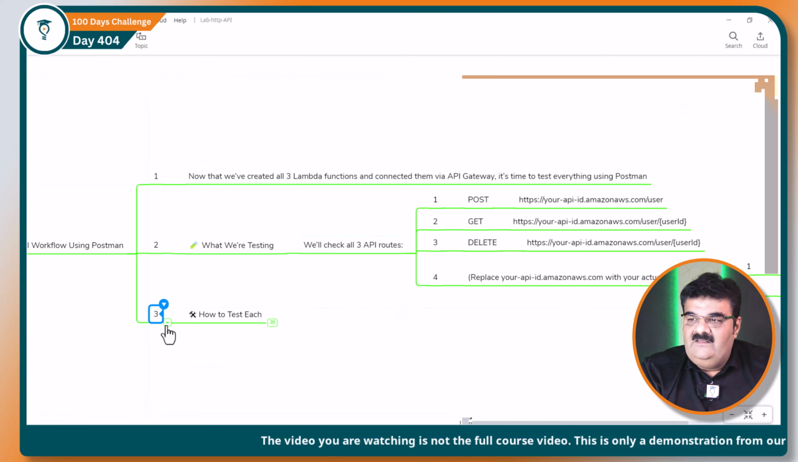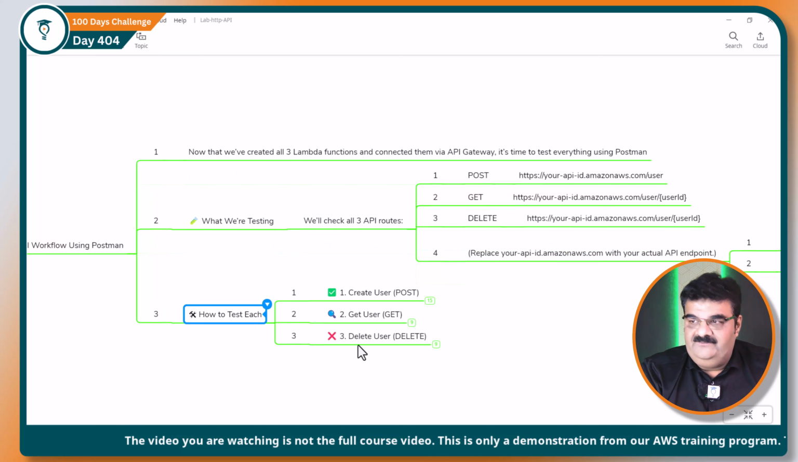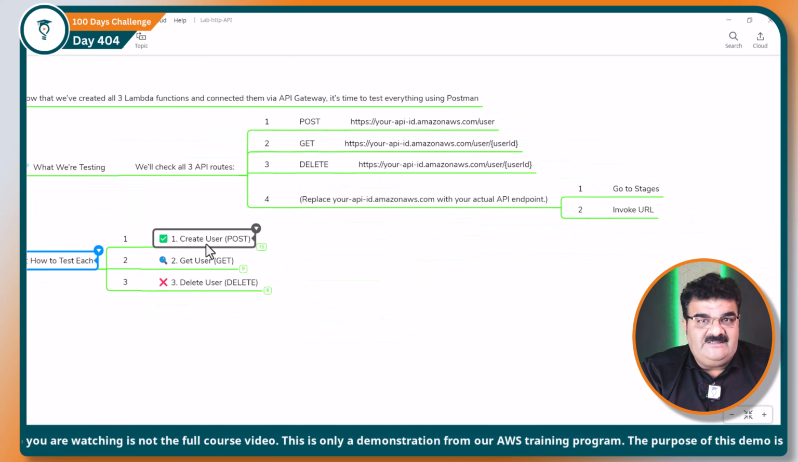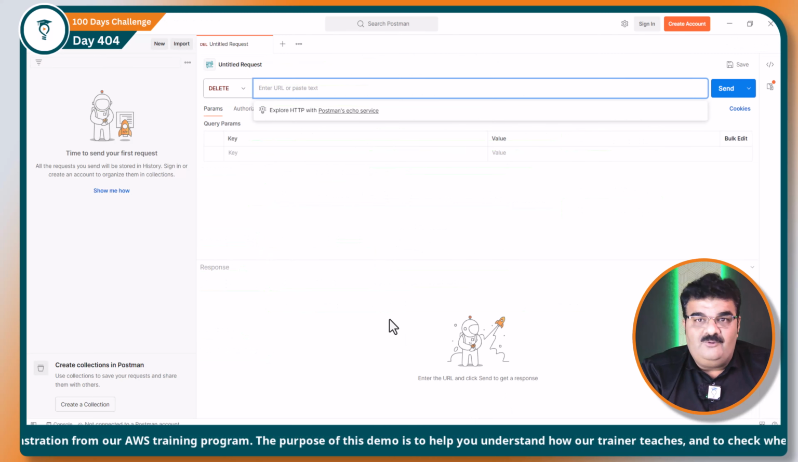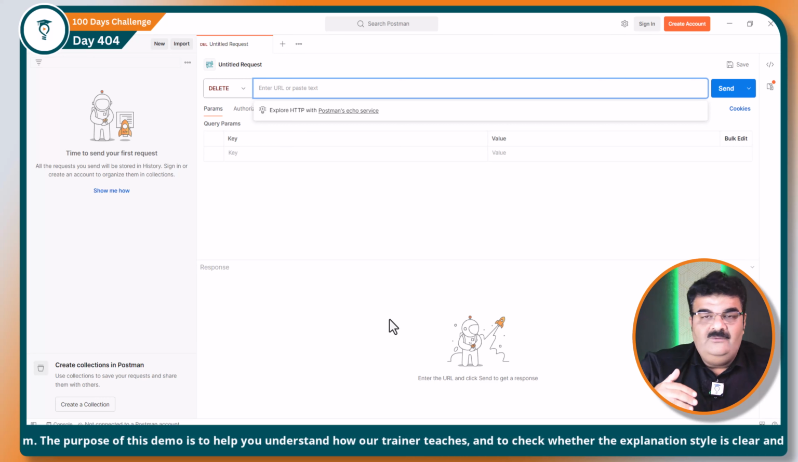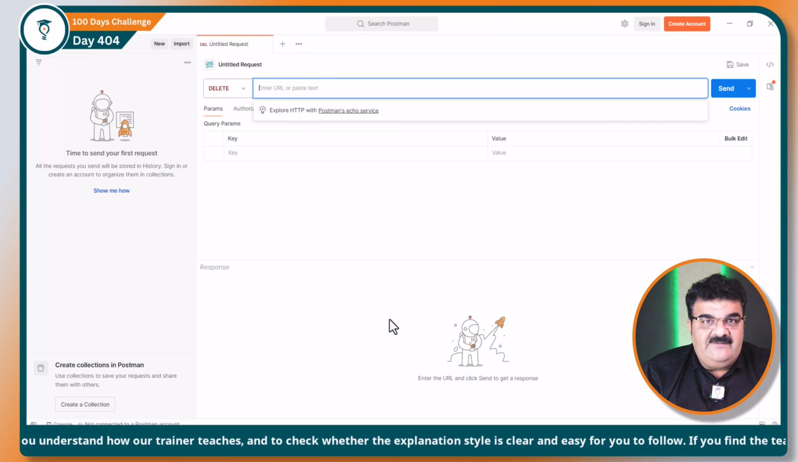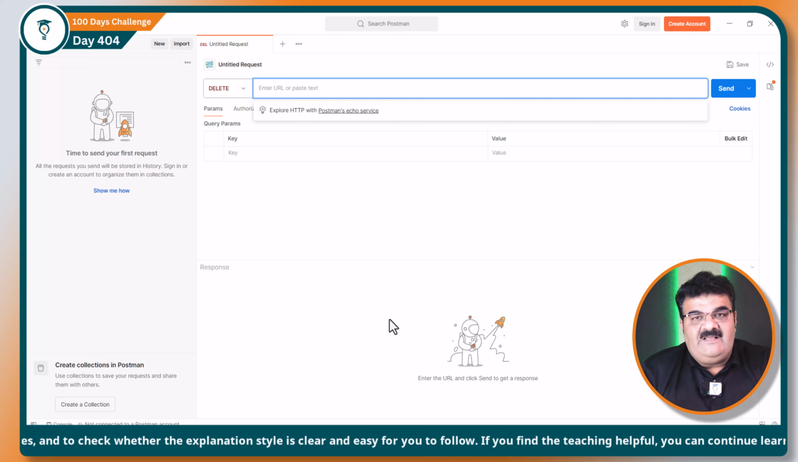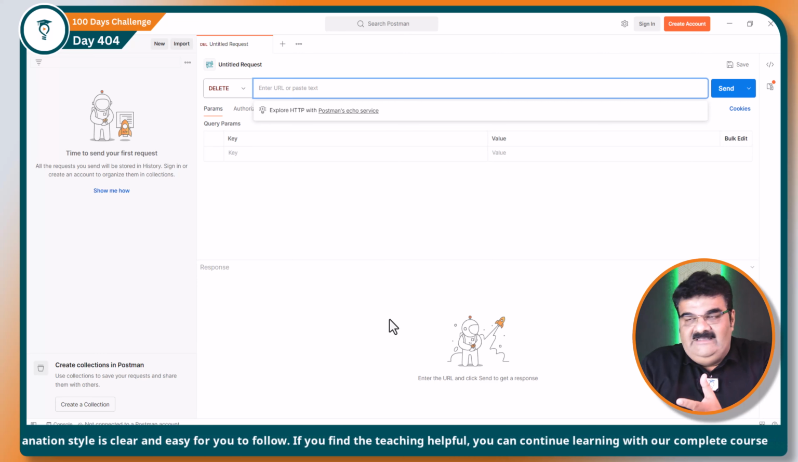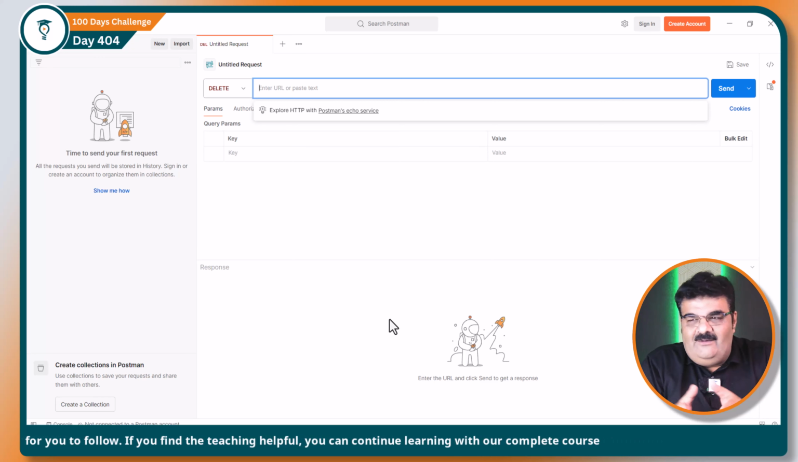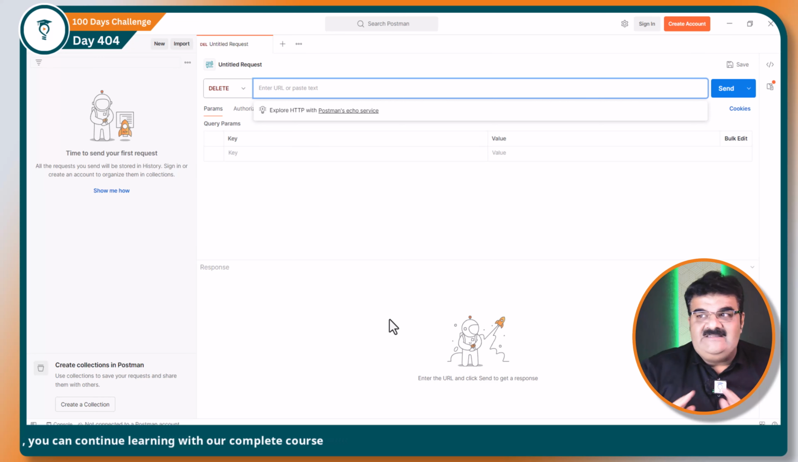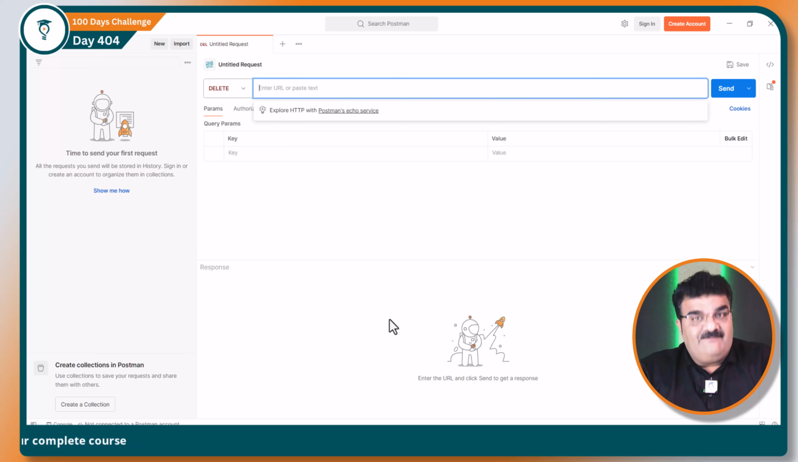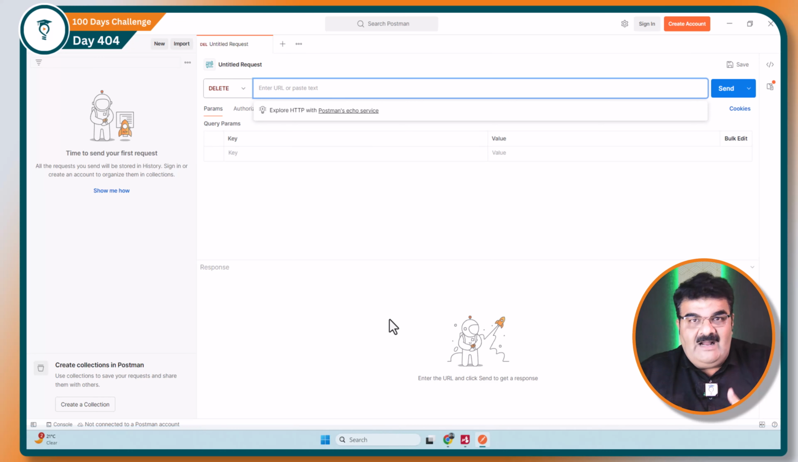How to test each? First of all, we are going to test the create user functionality. Keep this in mind: I am using this Postman tool and I am triggering this from the outside world. This is a tool which is installed on my computer. You can even install this on a mobile device and test it. But the matter is, we are testing this entire process outside of AWS. Previously, we tested it directly from Lambda. Now I am testing it from the outside world.